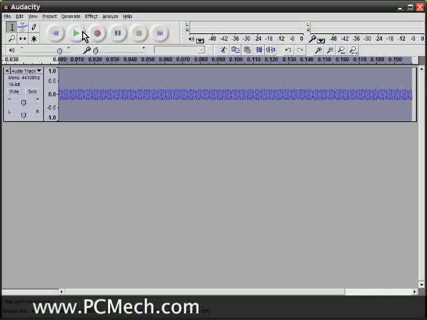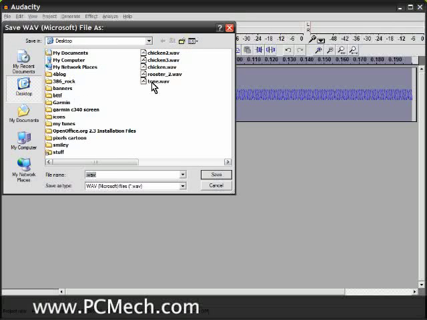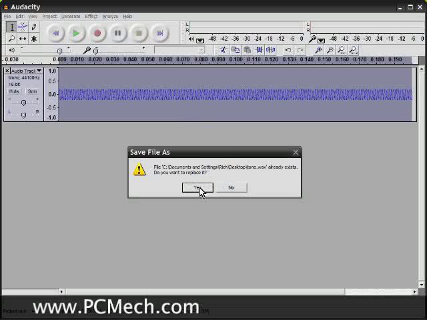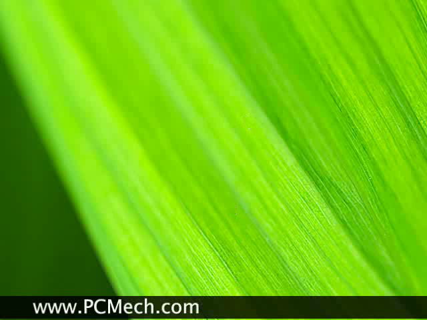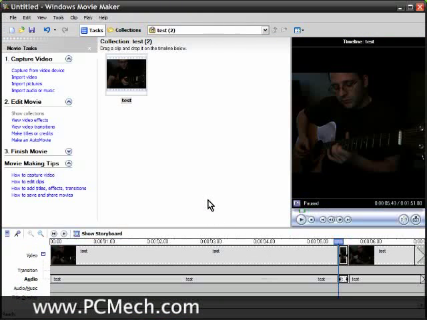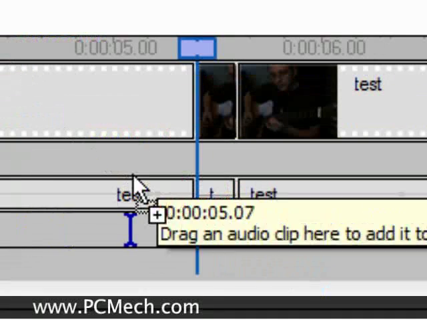It's very fast. If I play it back, this is what it sounds like. That's it. That's all you need to know. So then what I do is I click on Save and then Export as Wave, and I'm just going to put this on my desktop, and then I'm going to minimize Audacity, bring back up Movie Maker, and then I have this file called tone.wave, and then what I'm simply going to do is drag it down here.